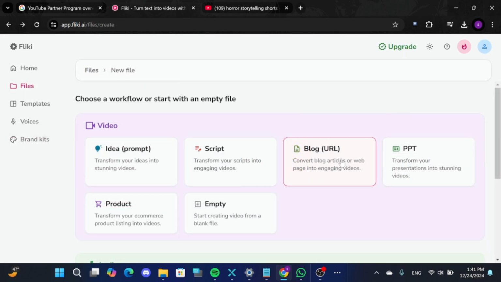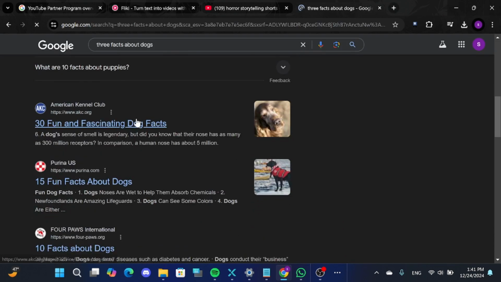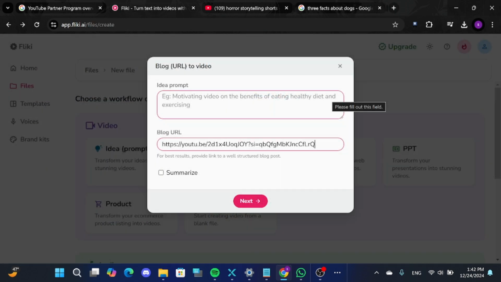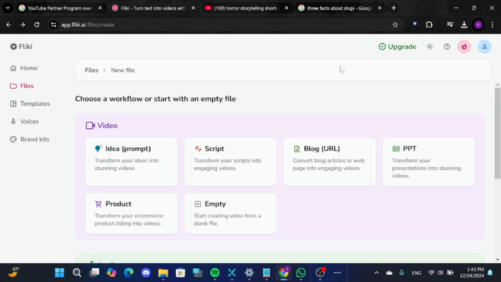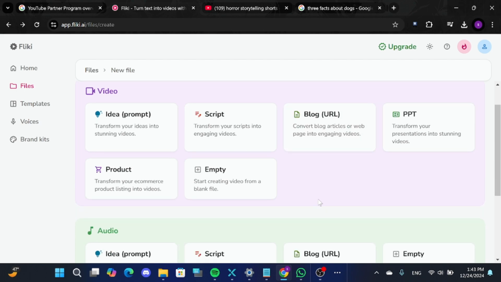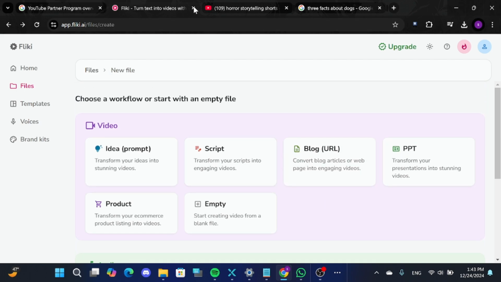If you prefer, you can use the blog to video feature. Simply search for relevant blog posts, copy the URL, and paste it into Fliki. The tool will create a video based on the blog's content. This method is particularly useful for niches with abundant online articles.